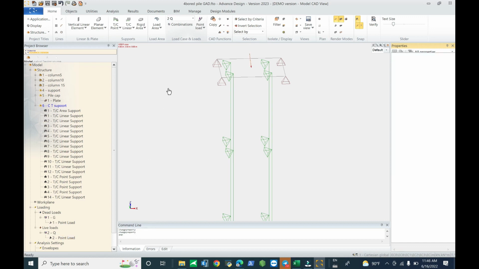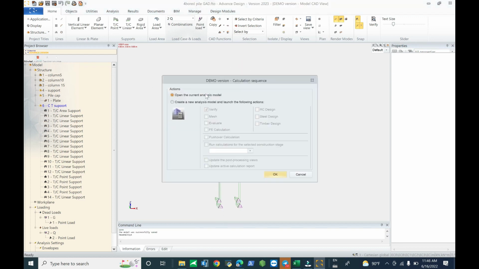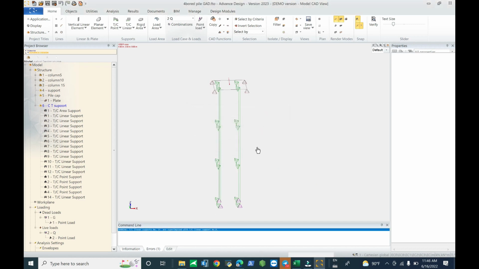Okay, click on finish, click on save, analysis, OC design, click OK. Now let's check. Delete.